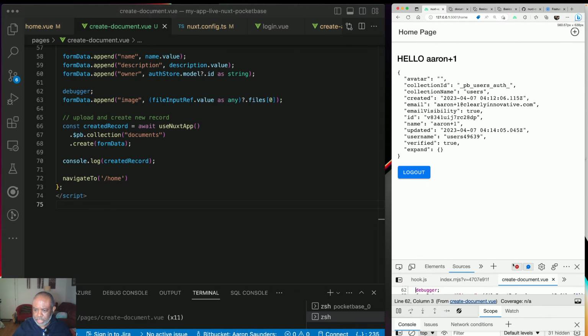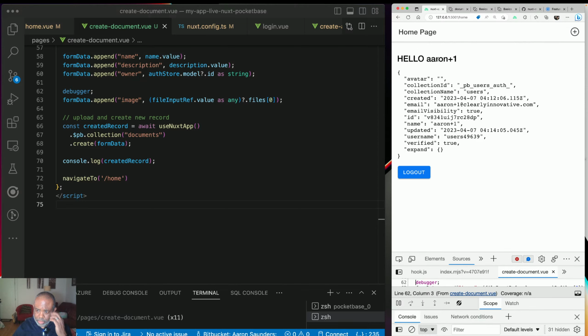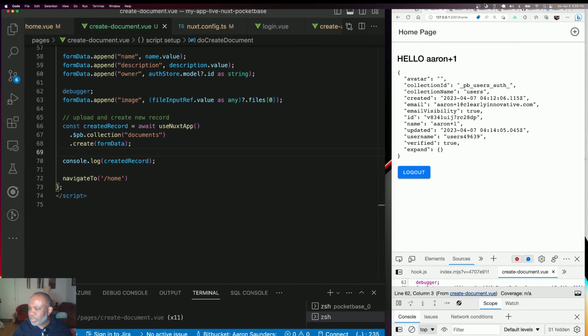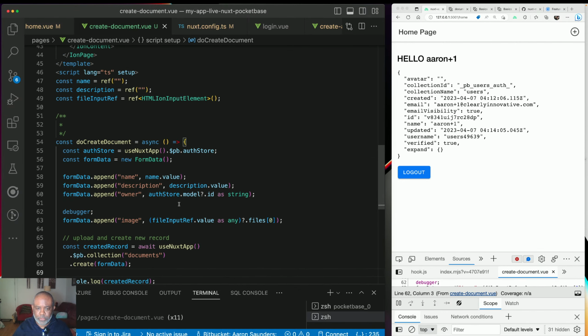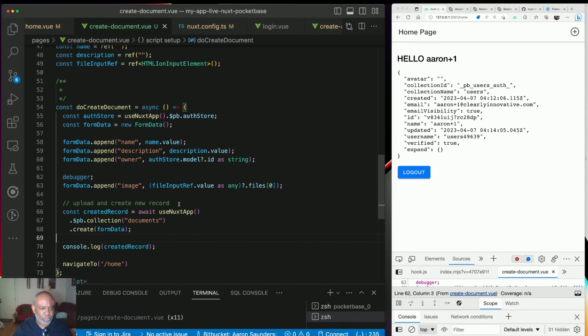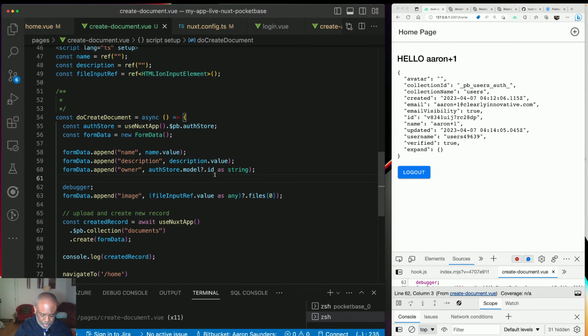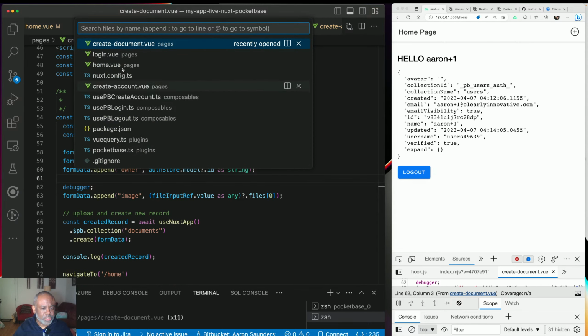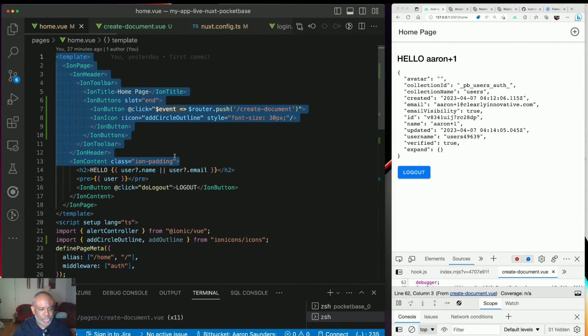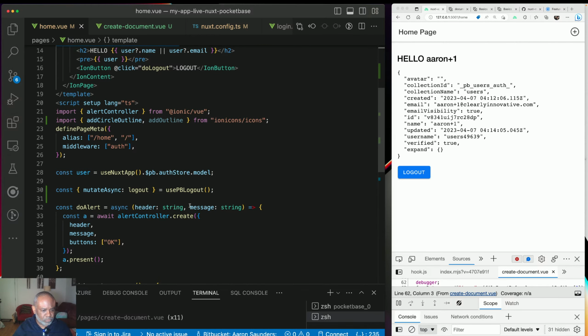But what would be ideal now is if we could actually see the documents. And so let's just quickly throw them on the page because we're at about our hour mark. So let's display the items on the page. So let's go back to our home page. And what we'll do in the start of the next one is we'll create VueQuery wrappers for these calls.